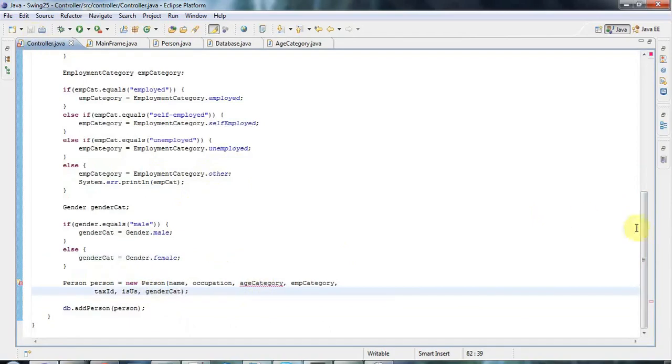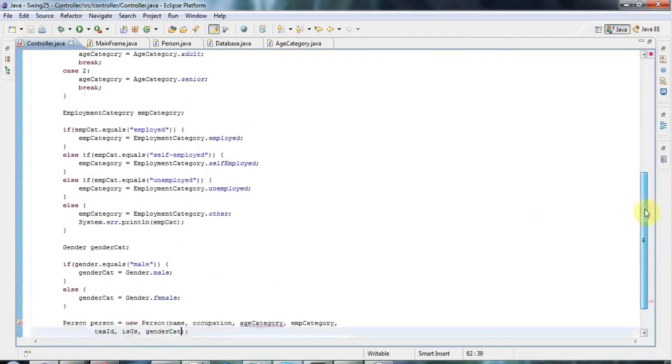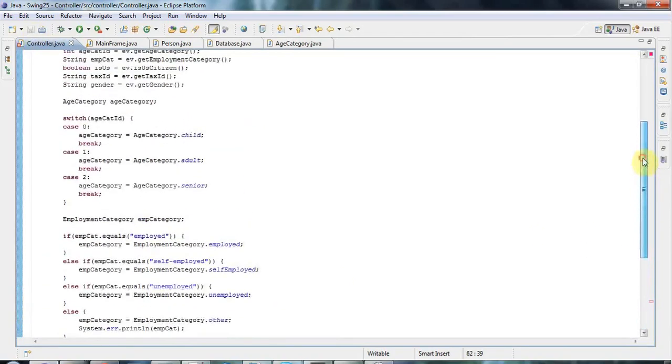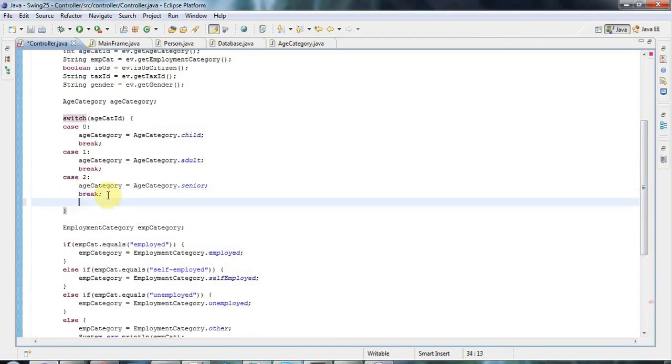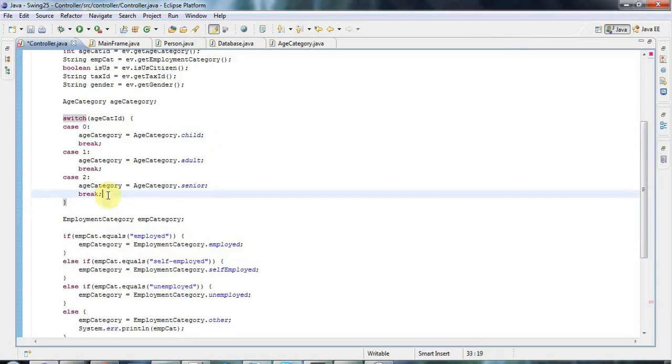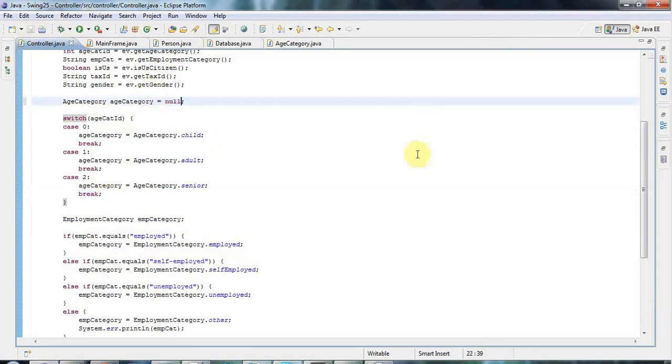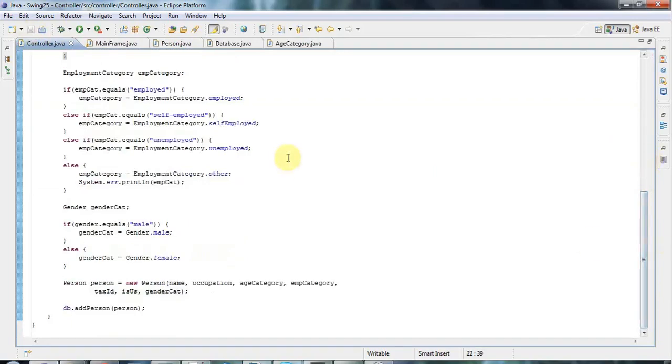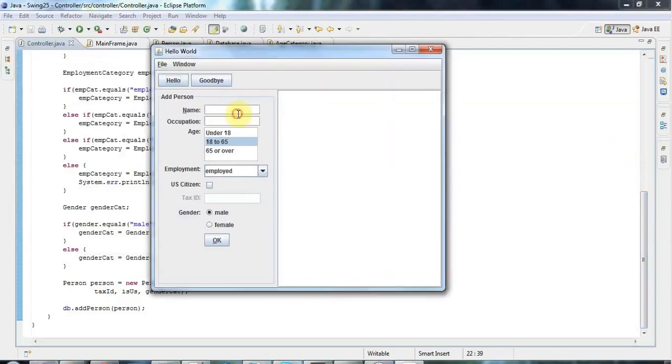If I save that, I've still got an error. Age category may not have been initialized. That's because I haven't got a default case here. So let's just set that equal to null to make that quiet. Okay. So now, when I fill in a person's details, hopefully it should add it to my database, but we're not going to actually see anything happening for the moment.